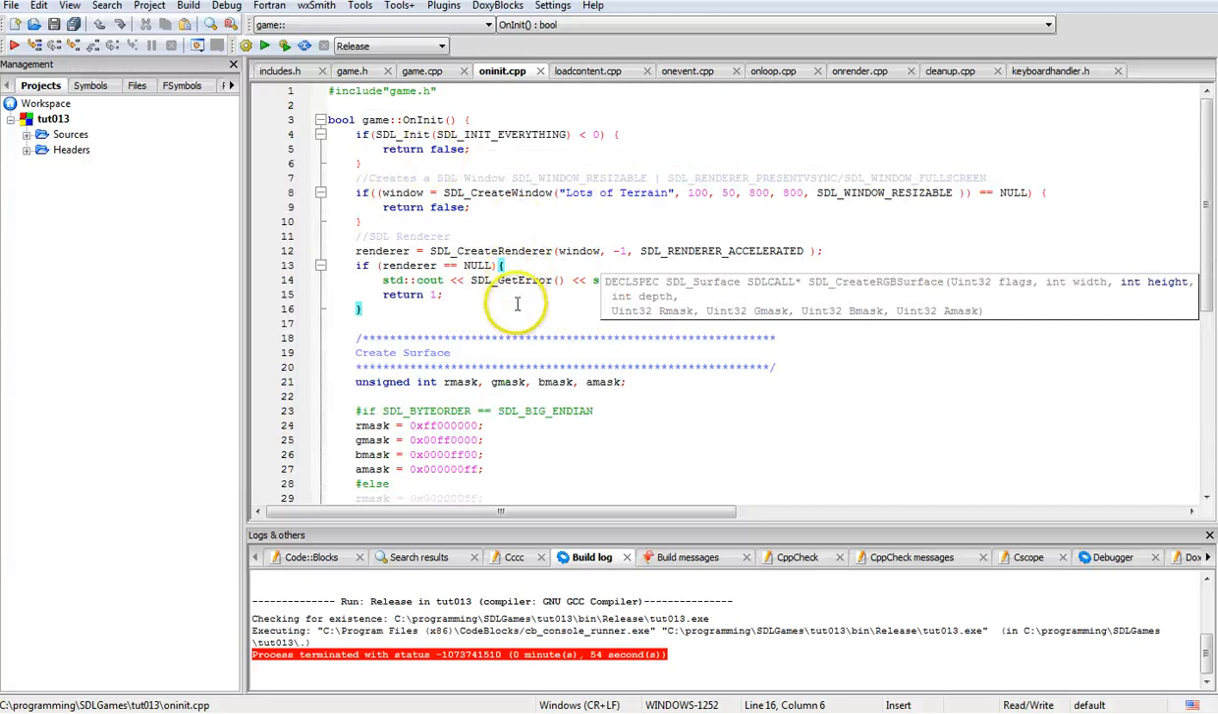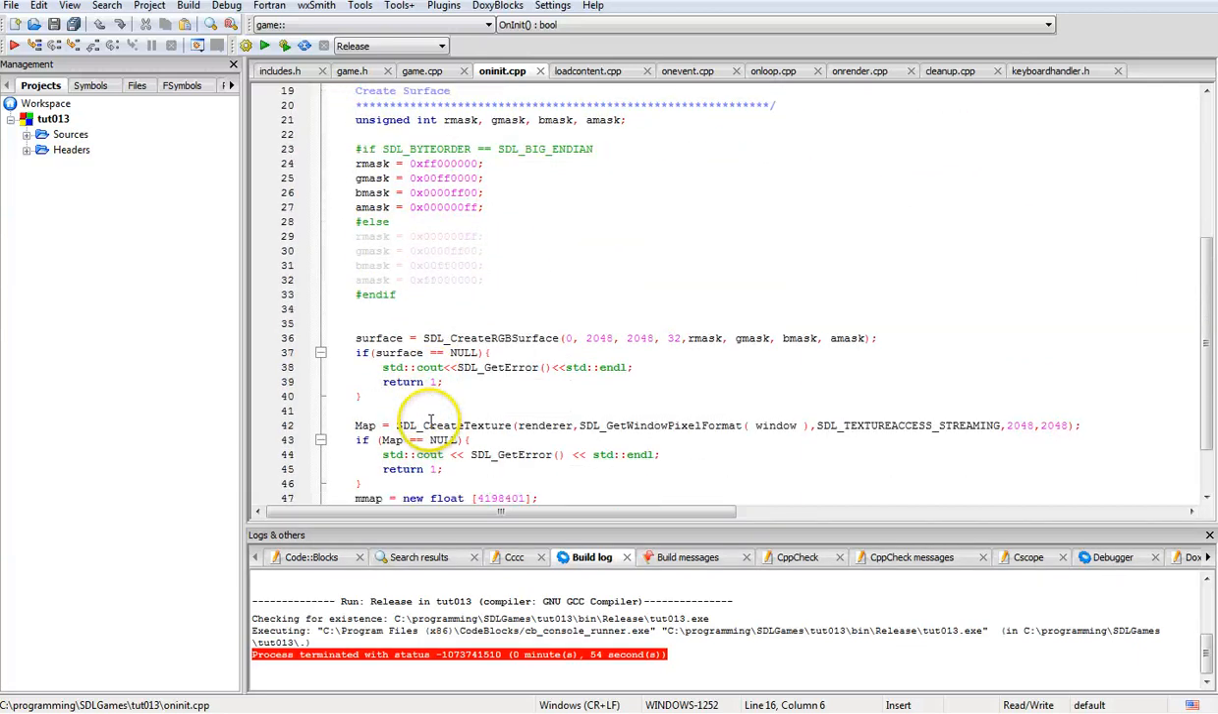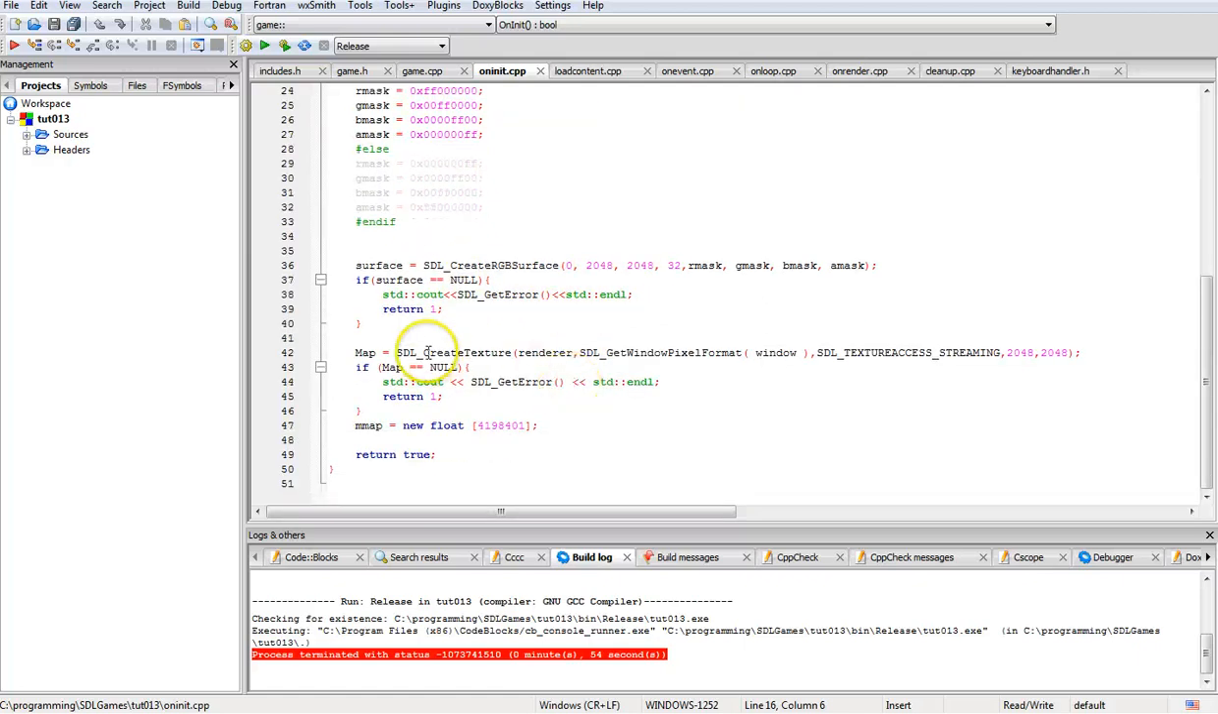This here is normal, what we had before. Then we come in here and we add this section of code where we set the color mask, and then go through and create a surface in here and error check for it, along with creating the actual texture here. Instead of doing like we did last time and creating it from the surface, we're actually creating the texture first.